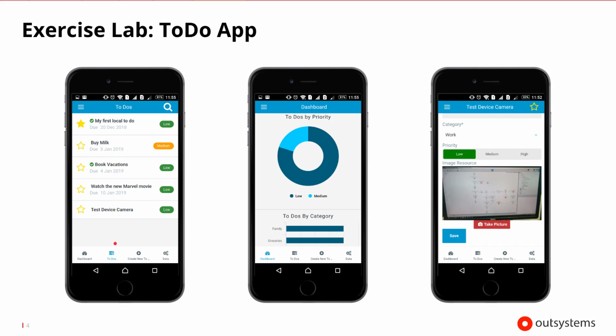We'll be creating a bottom bar set of navigation. We'll be including the capability to have a menu and extra information, and we'll even be able to do a search to look for some of our different types of to-dos. There'll also be a dashboard where we'll be able to see the different priority to-dos that we have and the different categories that we've placed them in.